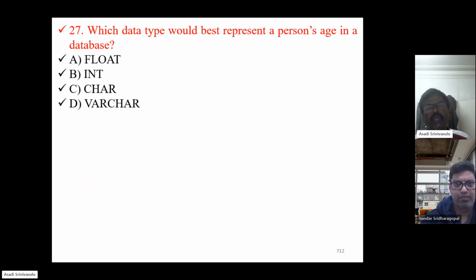And which data type would best represent a person's age in a database? Is it a float or integer, int or char or varchar? Int. A person's age means numeric: 20, 30, my age is 45. So I'm representing it through the integer data type.